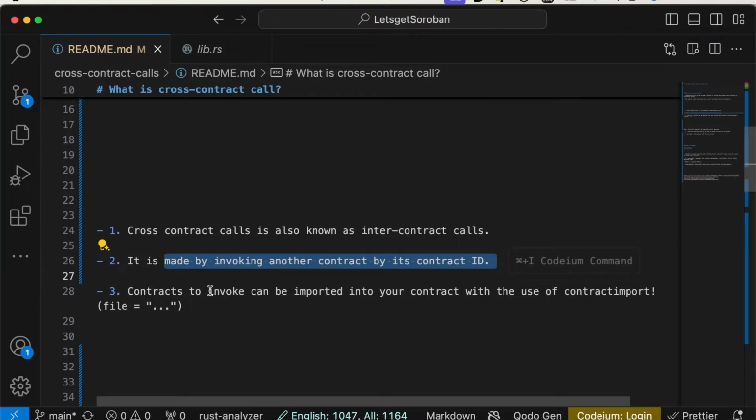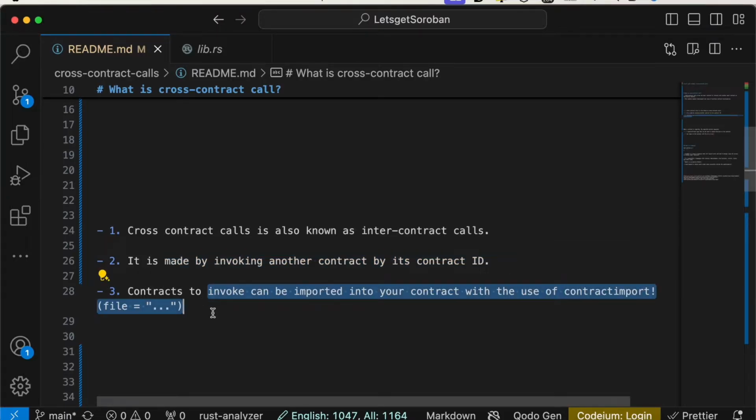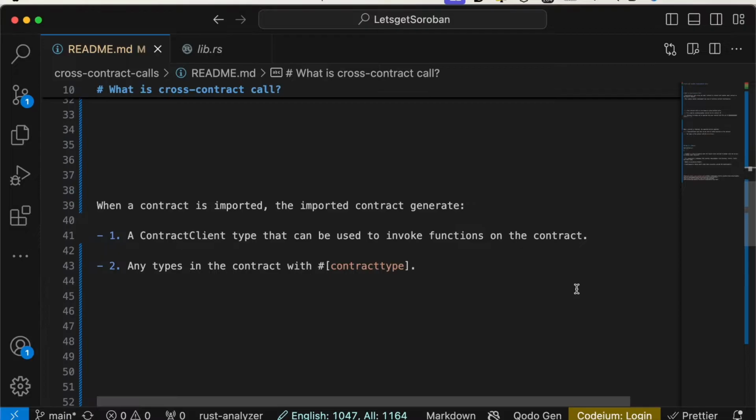Contracts to invoke can be imported into another contract with the use of the contractimport macro. Moving forward, when a contract is imported, the imported contract generates a contract client type that can be used to invoke functions on the contract.